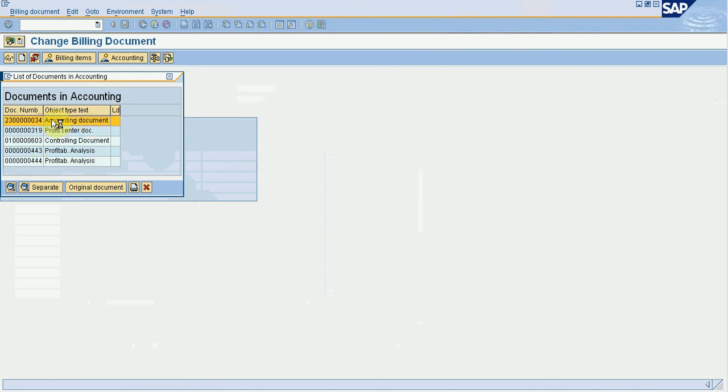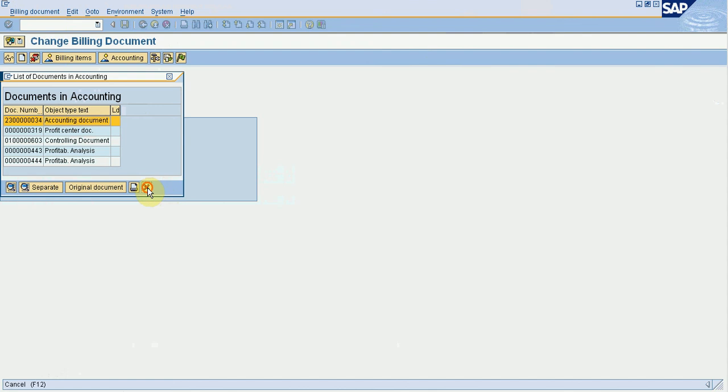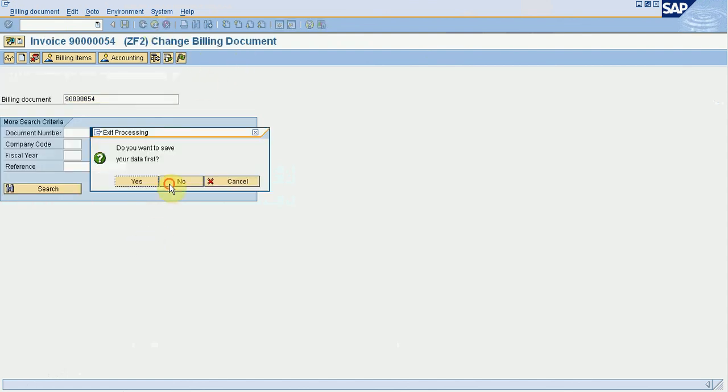If I click the accounting document, I can see my customer has been debited with the account receivable of 10,000. Sales revenue against that has been credited with the same amount of 10,000. Discount charges which are given to the customer of 2,000 rupees as free goods are debited, and against which sales revenue is credited of 2,000. So that ends the O2C cycle, a brief overview of how sales is carried out in SAP SD along with the shipment.